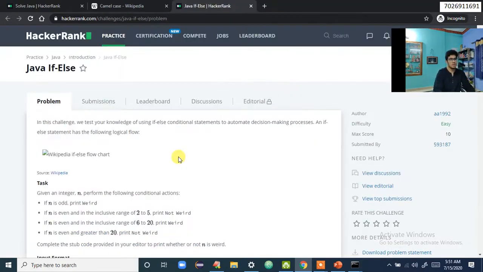So today's third question is this Java if-else. Actually this is very simple, but I don't know why many beginners make one common mistake. They have told us, given an integer n. How many integers? An integer. They will give one integer. But I have seen people writing for loops for this. That you should not do.